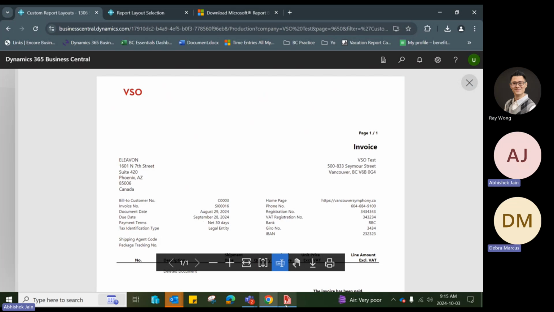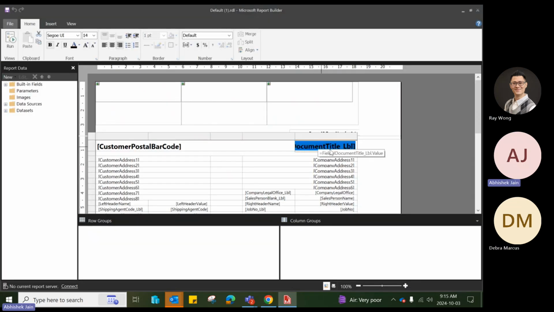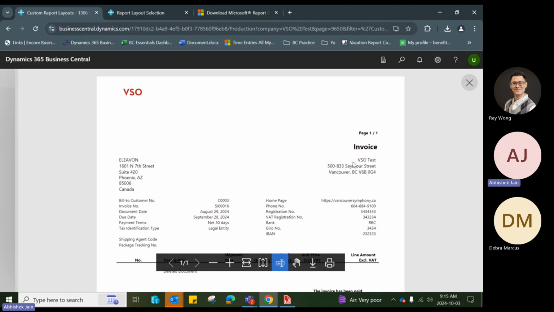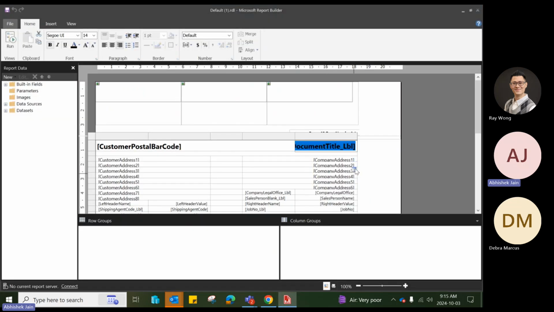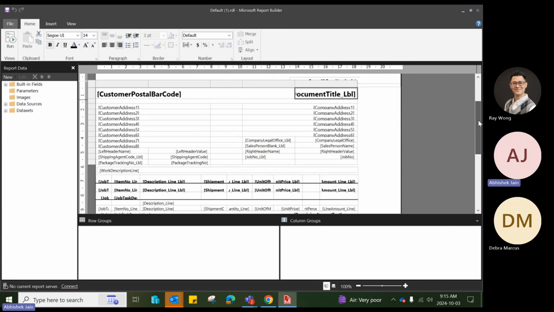For example, I can see my document title. This means invoice, and below this is the company address. And here I can see company address details. So that's how I can locate the correct fields, just going back in my report.